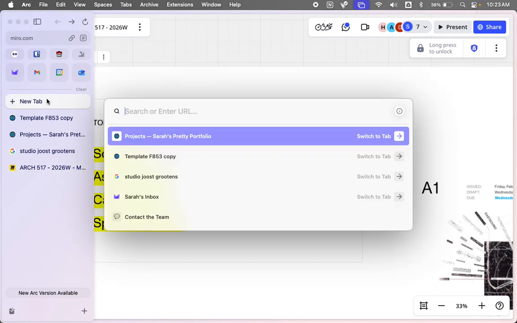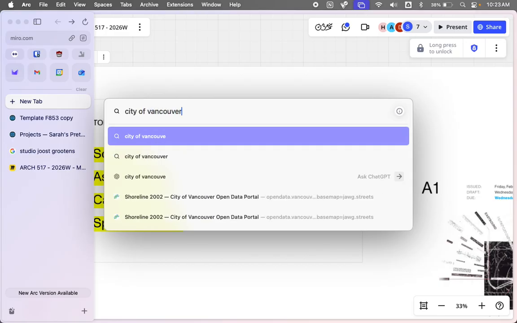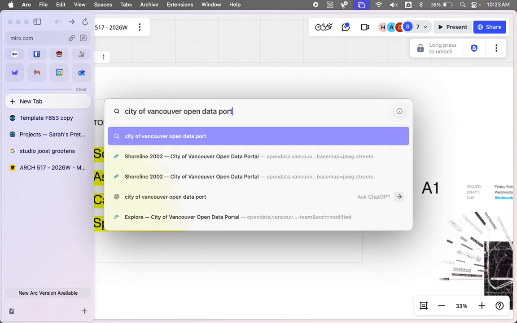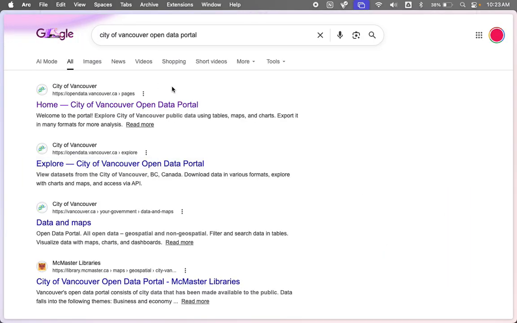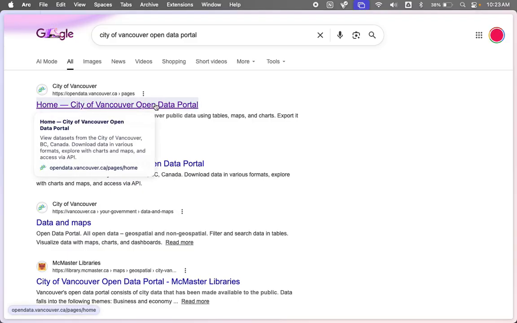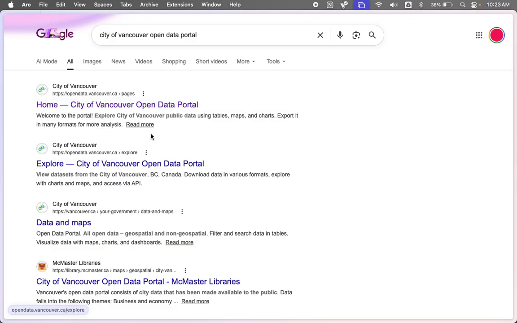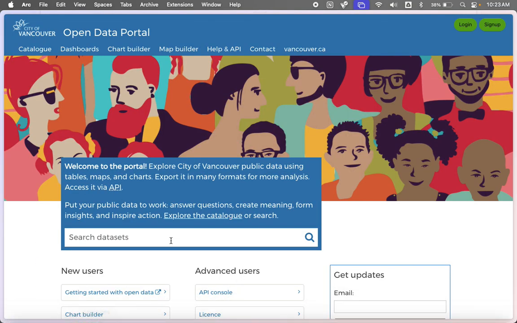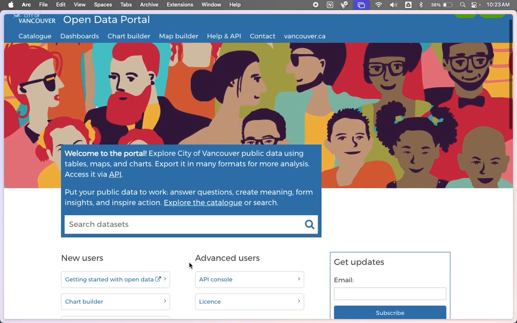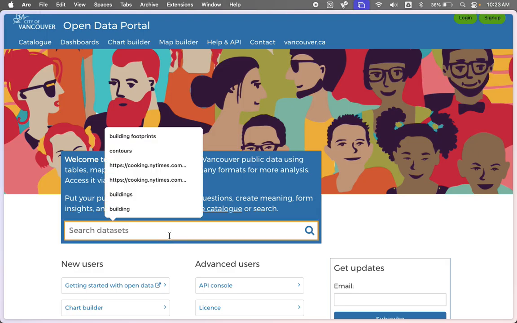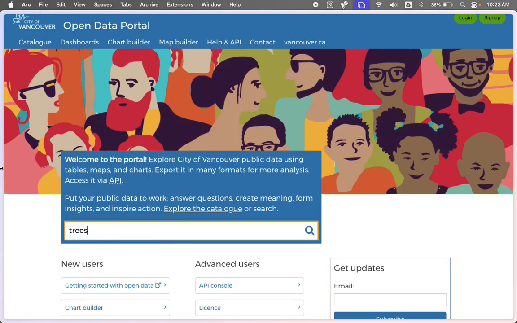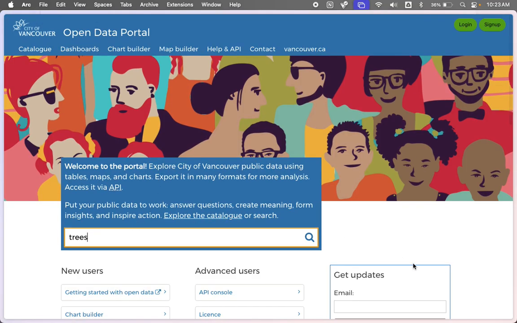So I'm going to go to the City of Vancouver Open Data Portal. I'll try to upload the file to Miro as well, but God knows what's going to happen there. So we'll go to City of Vancouver Open Data while we've got Rhino open in the background. And I want to start building a map that looks at the trees in the city. So I can type in trees into this little search portal.